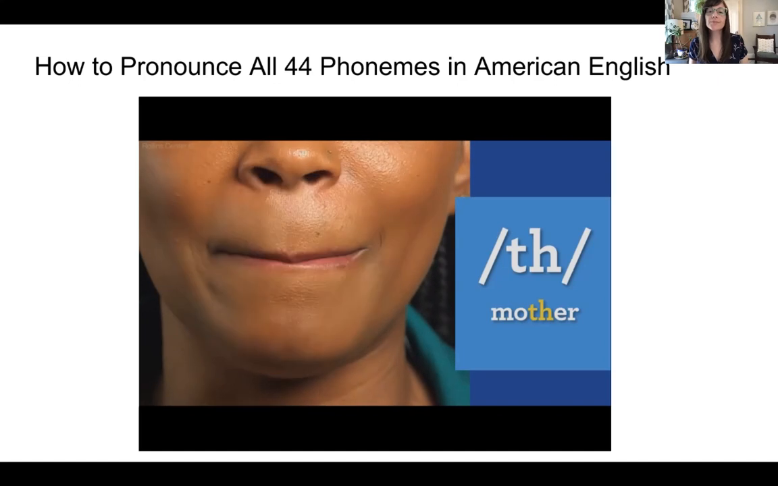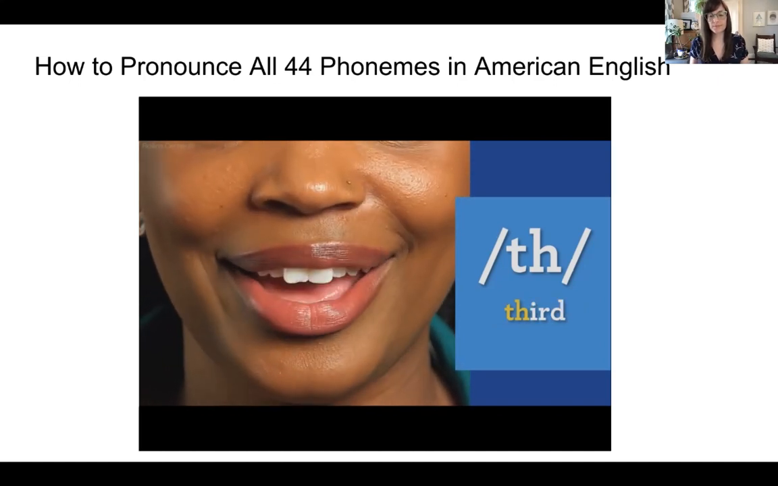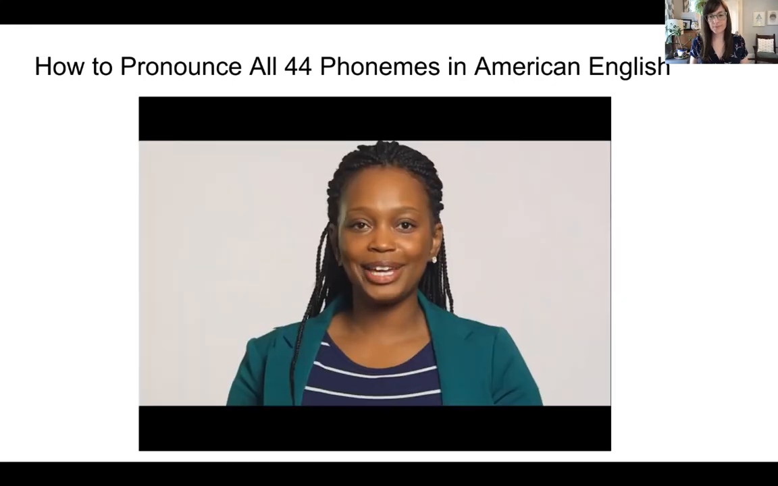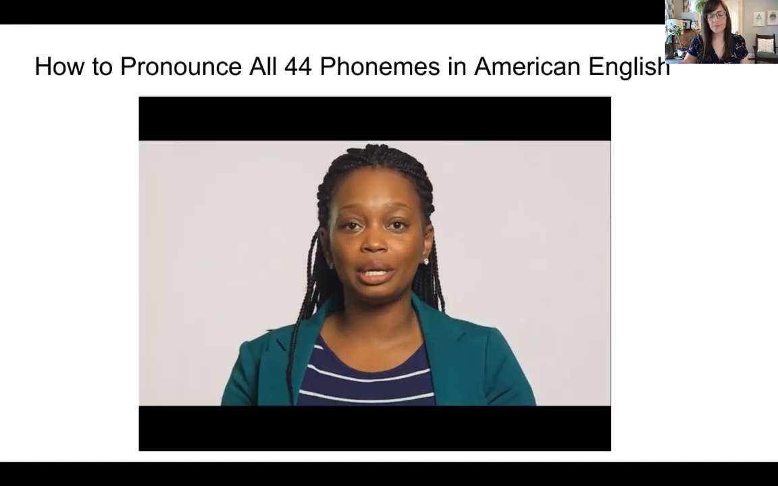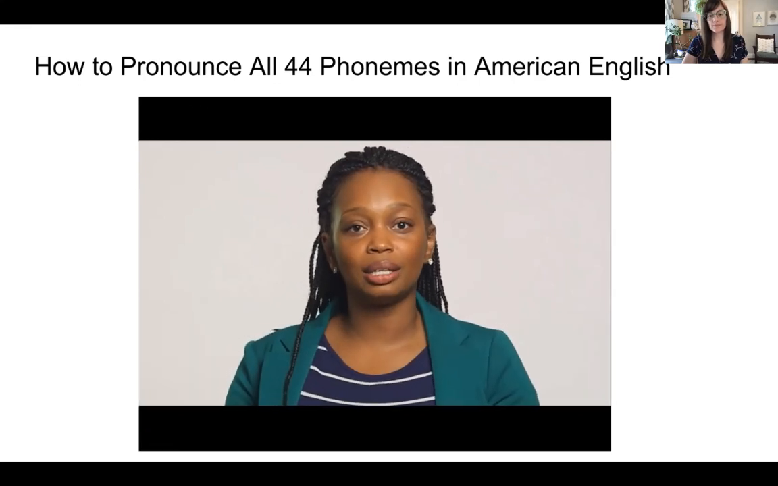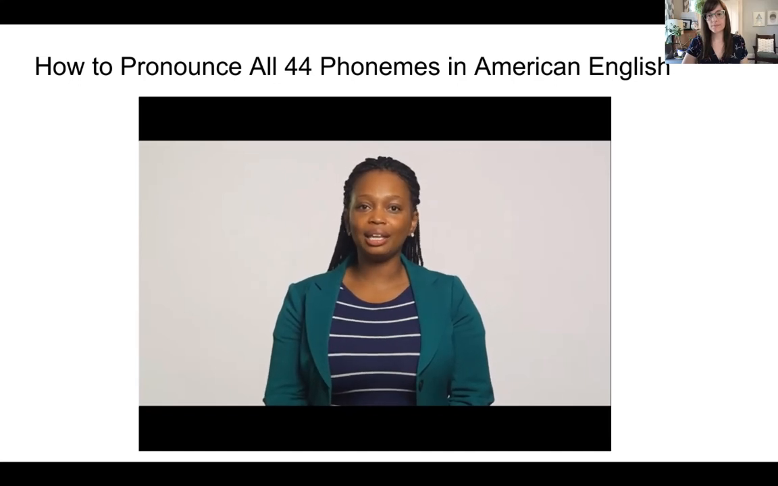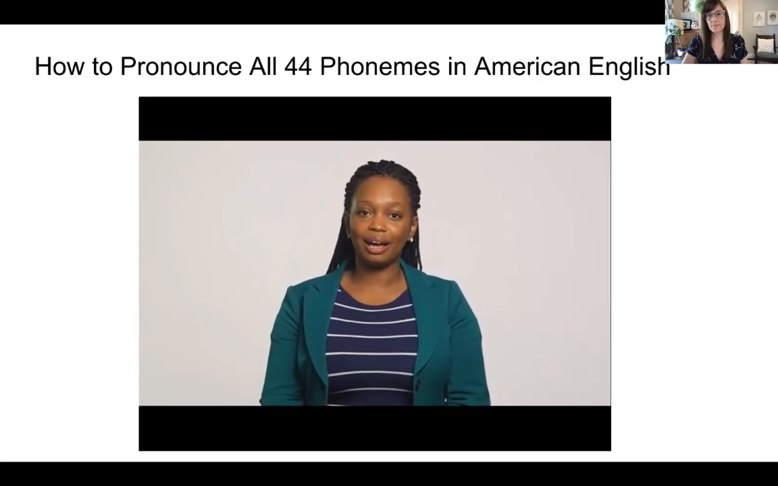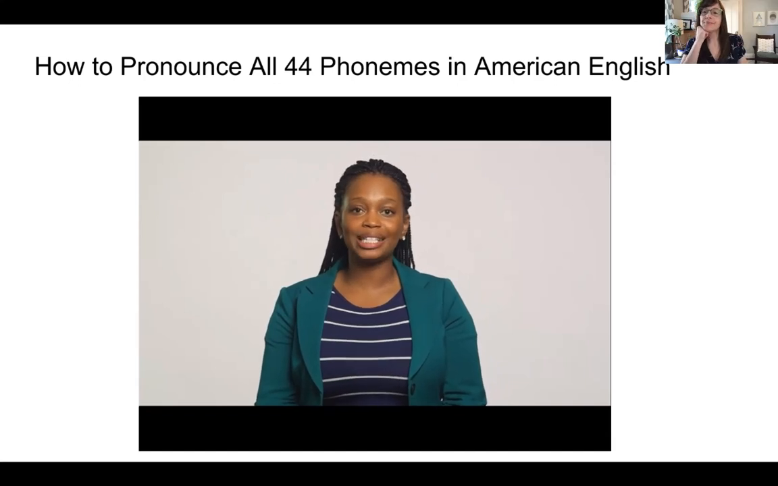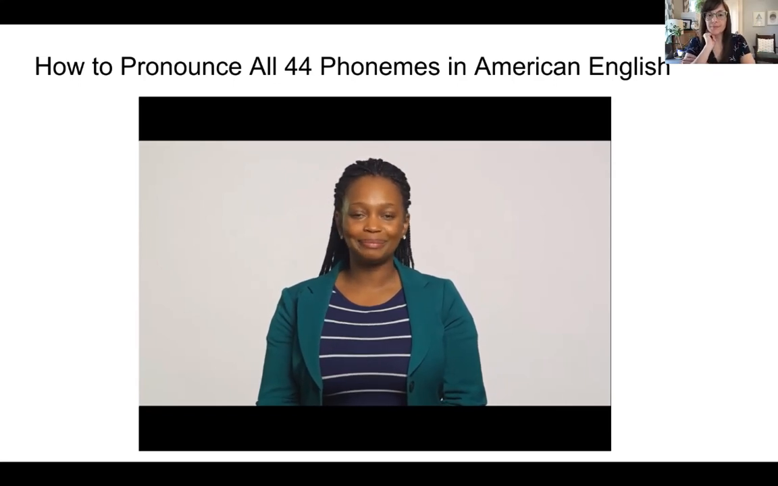Th as in the middle of mother. Th as in third. Make sure students hear you pronounce phonemes correctly. You're modeling the language that they need to independently decode and write words. Just like the consonants, the English language has a wide variety of vowel phonemes with their own distinct sounds. I'll model each sound, and the grapheme will be shown on the screen below.